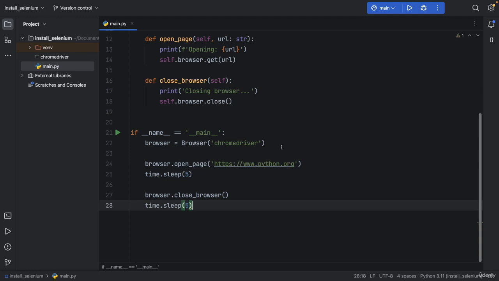But anyways, now you have the Chrome driver set up, so we can use it for a few projects in the near future.